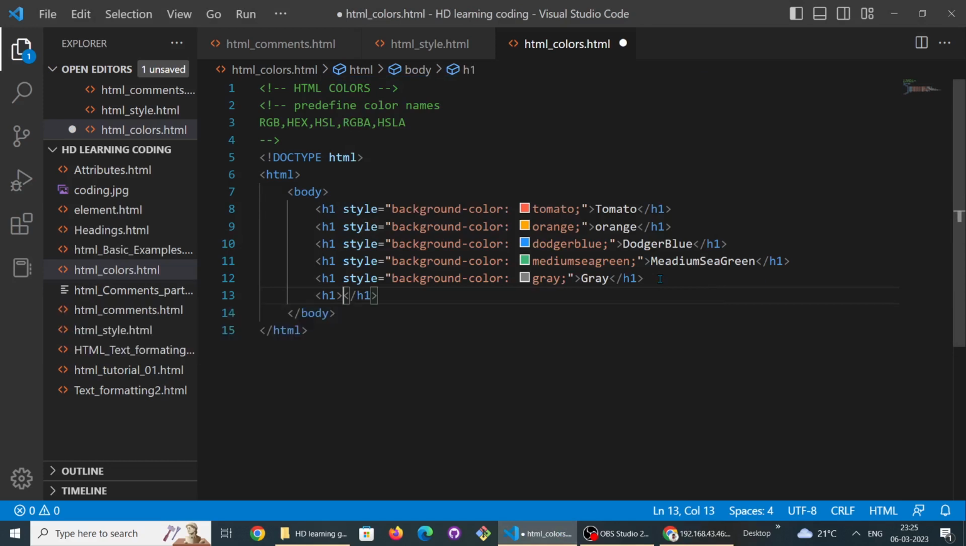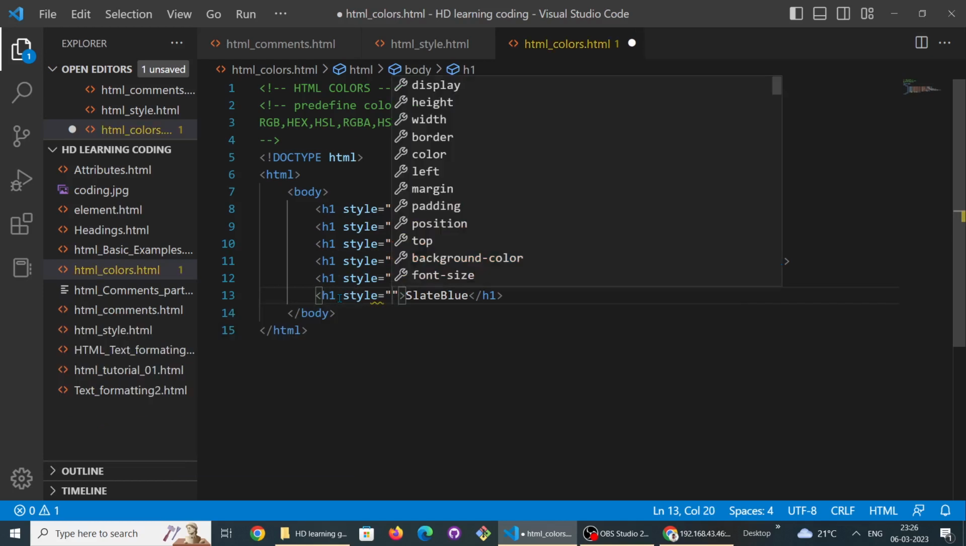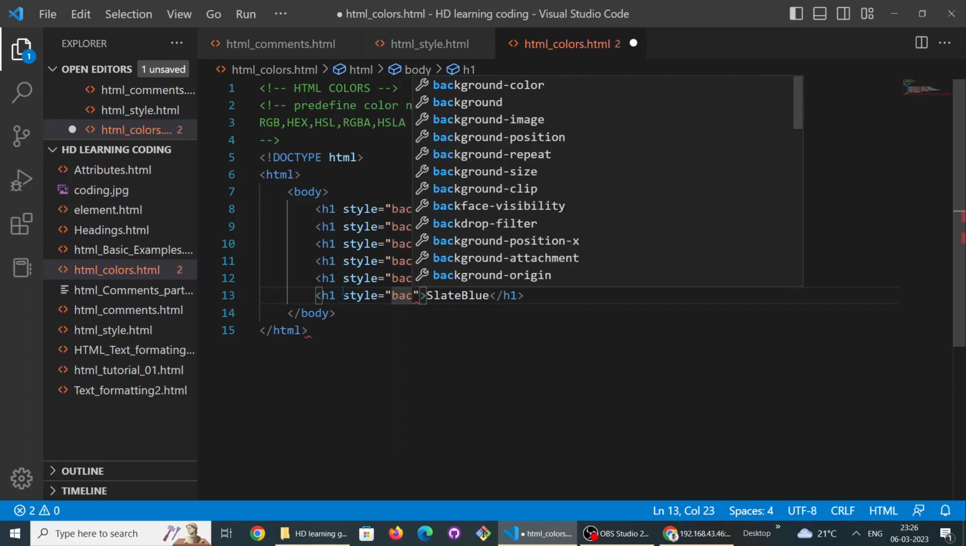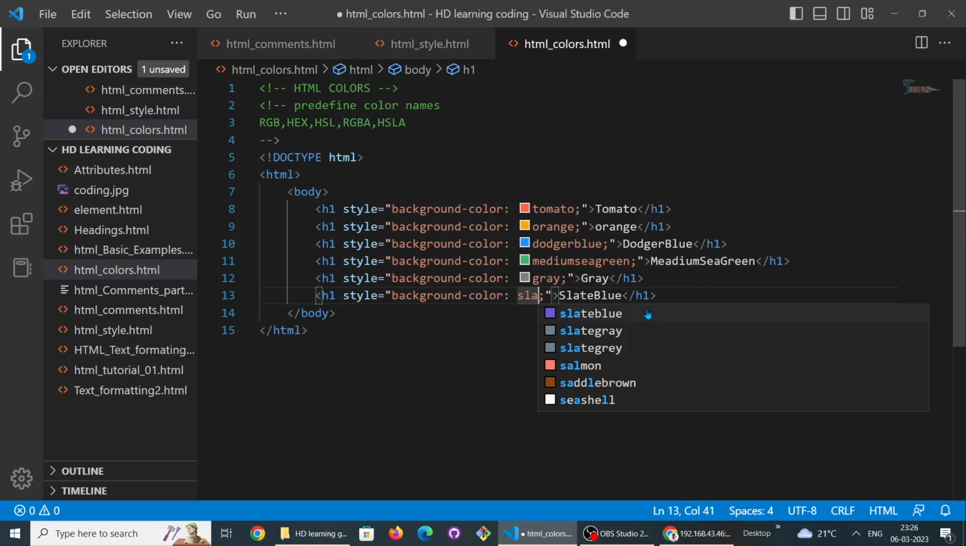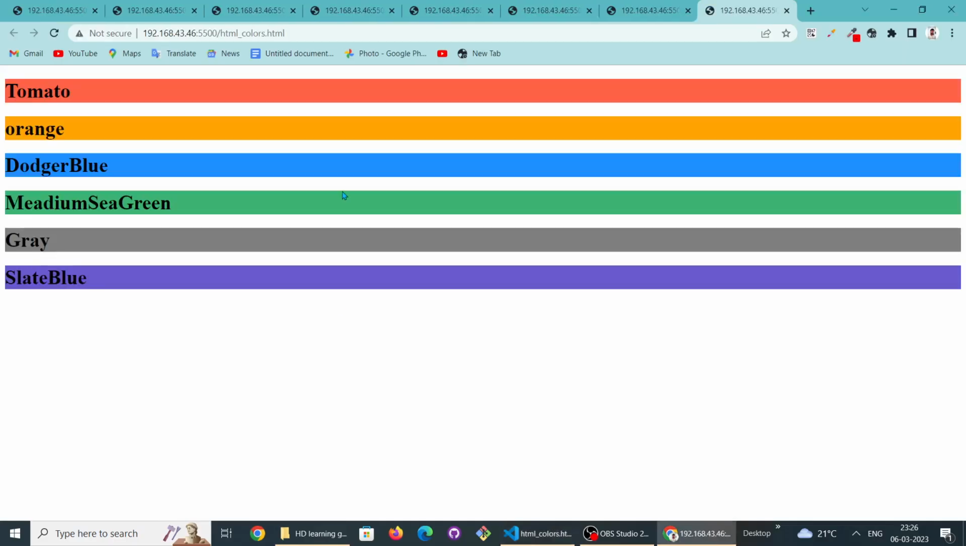For example, you have to add slate blue. Add slate blue color using the style tag, background color slate blue. Here you can see slate blue color has come.